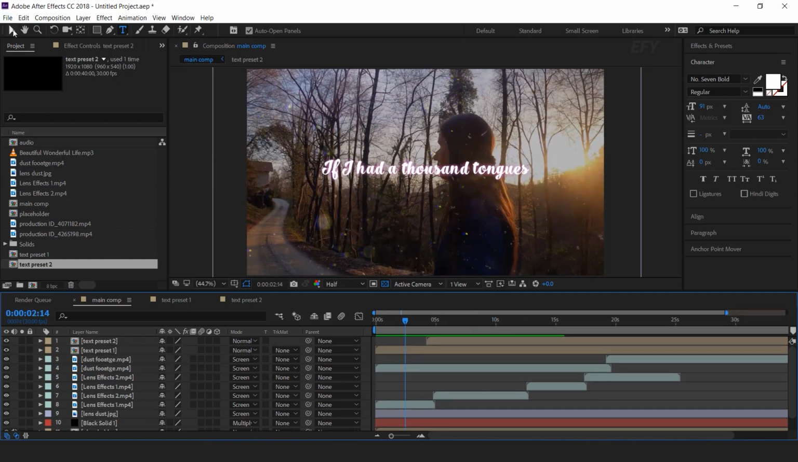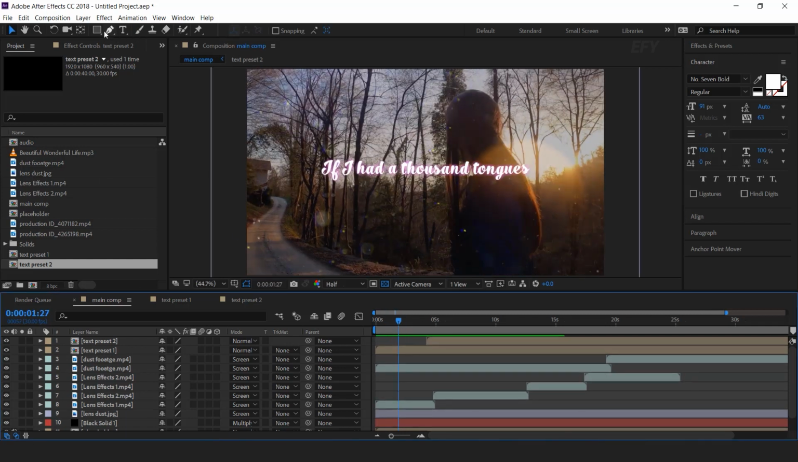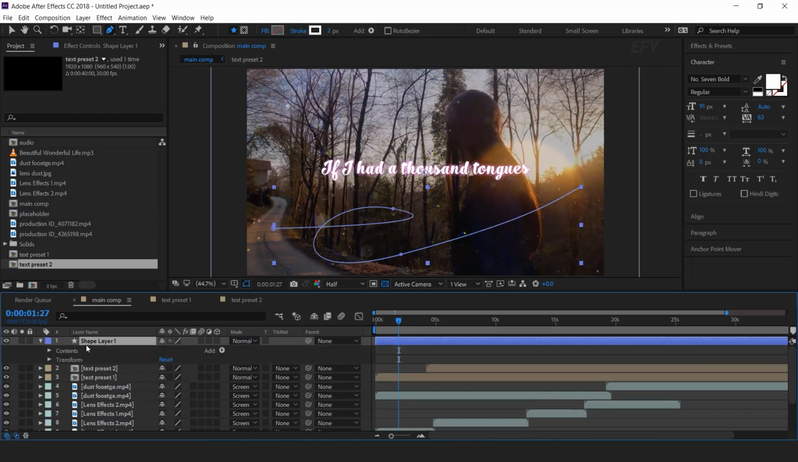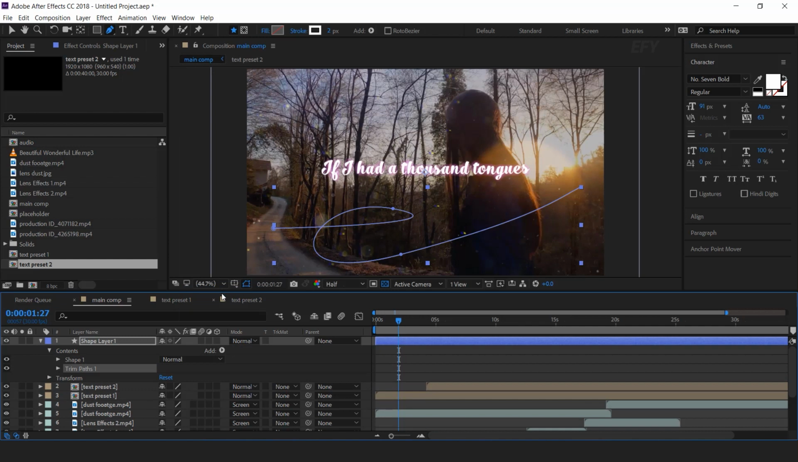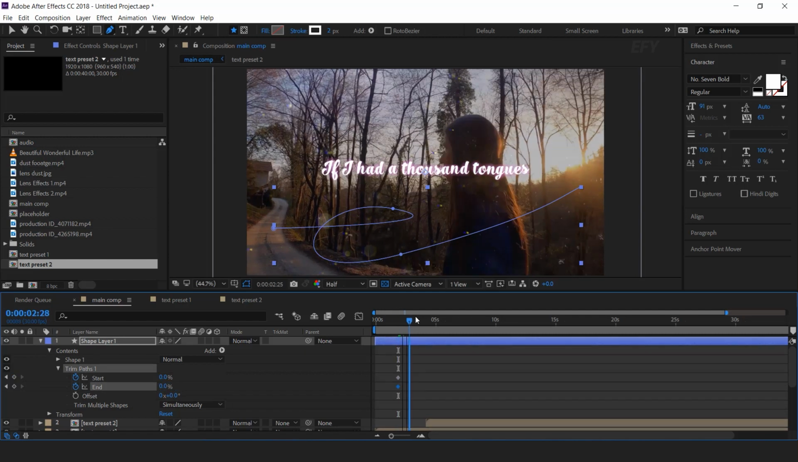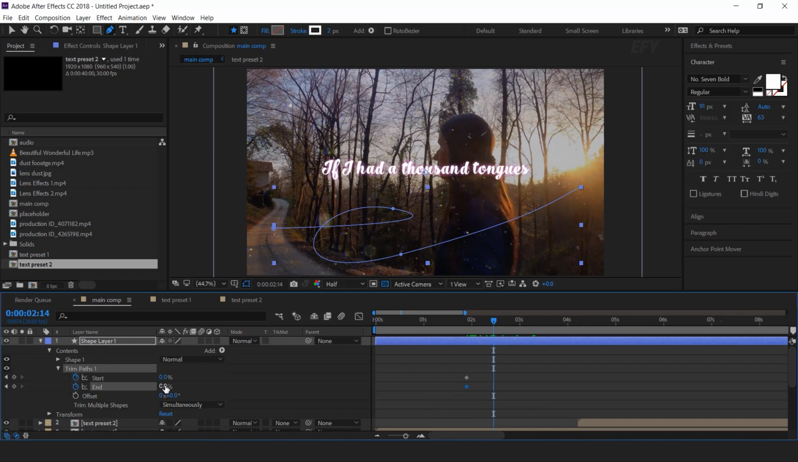Now you can also add some shape elements according to your choice, so select Pen tool, and create a random line shape like this. Open Shape Layer and add Trim Paths. Open Trim Paths, and add a keyframe on start and end amount 0%. Then go one frame forward, and end amount 100%, and start amount also 100%. Select both start keyframes and move forward a little bit.